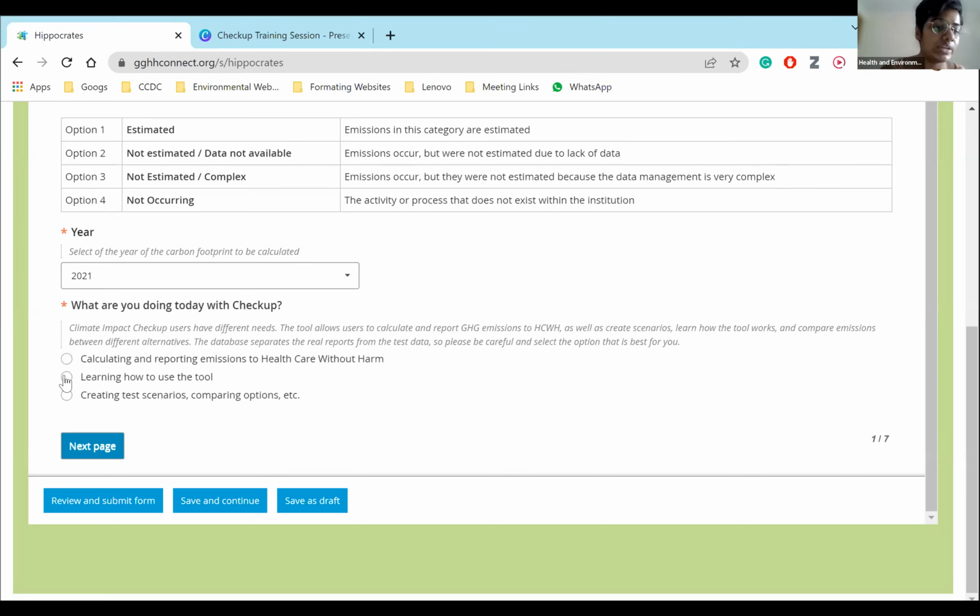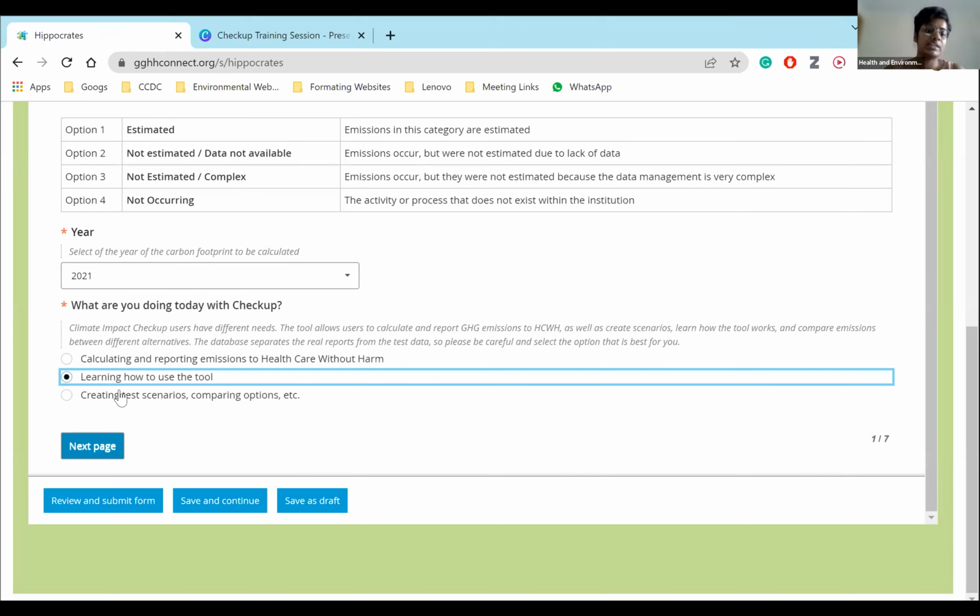Here they also have a question: what are you doing with the checkup tool today? So today we are doing just a learning and training session, so you can click learning how to use the tool. If you have all the data and you want to submit that data, you have to click the first option, which is calculating and reporting emissions. But today we're just learning how to use the tool, so we're going to click this option.